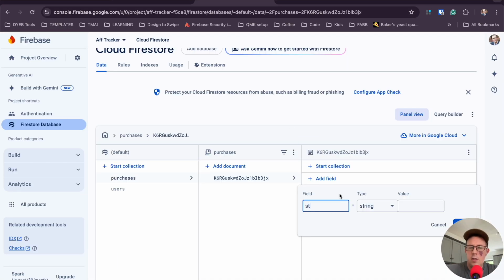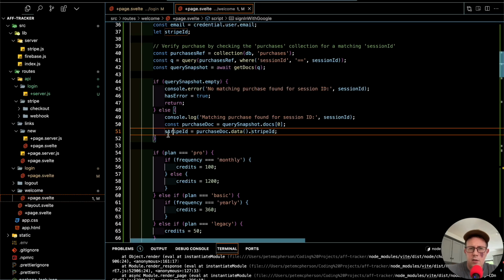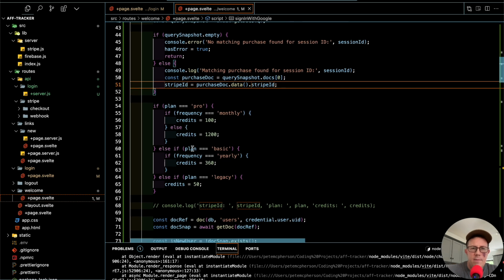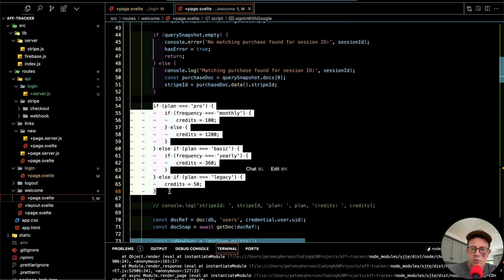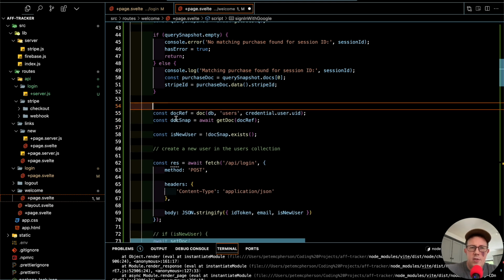I'm going to add a field, Stripe ID, and for now, it's going to be gibberish. Okay, Stripe ID, purchase doc.data, Stripe ID. Okay, cool. If I'm not doing plans, this is just useless code. Okay, all right.